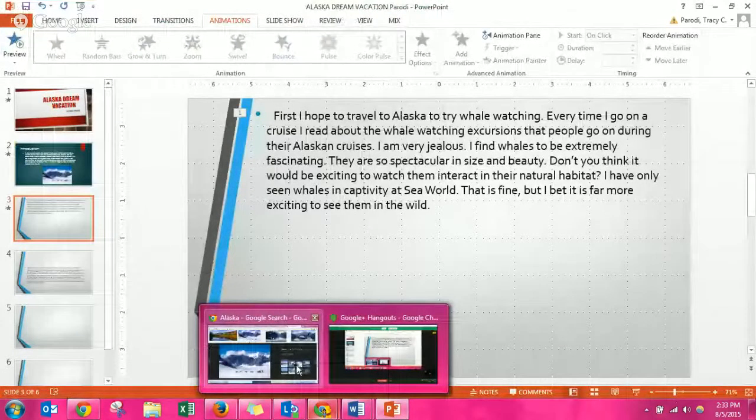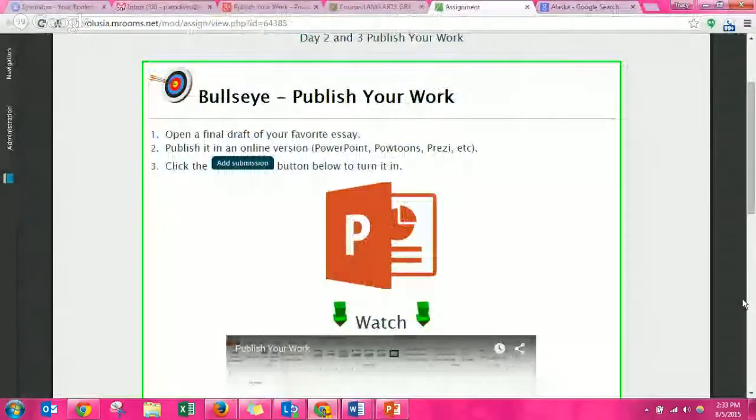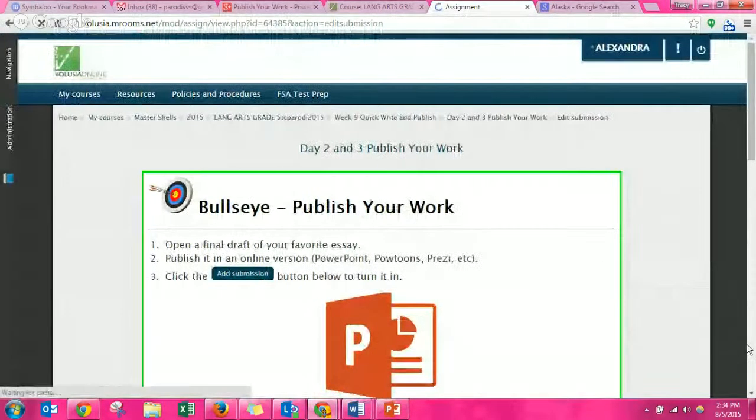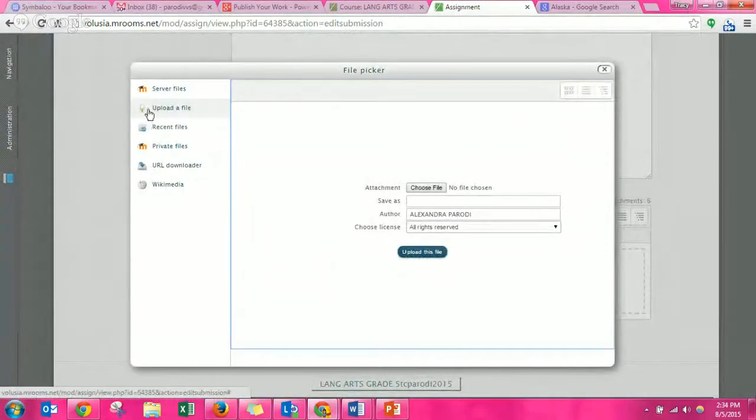You come back to your browser, and it was assignment right here. Publish your work. So you're going to come down to the bottom. Once your PowerPoint is done, add submission. Go down to the bottom again. Add your file. Upload your file.